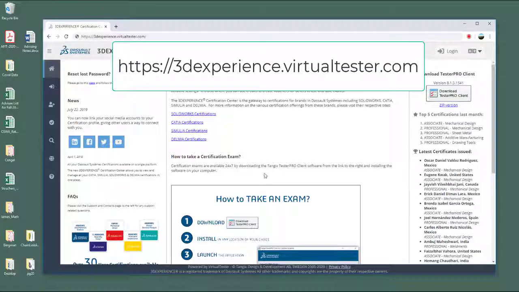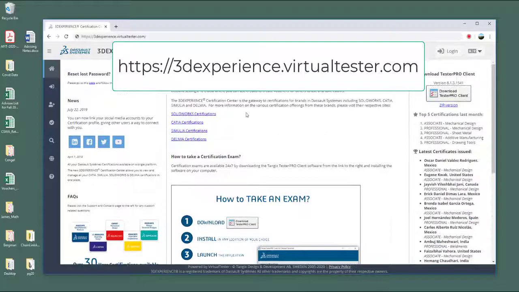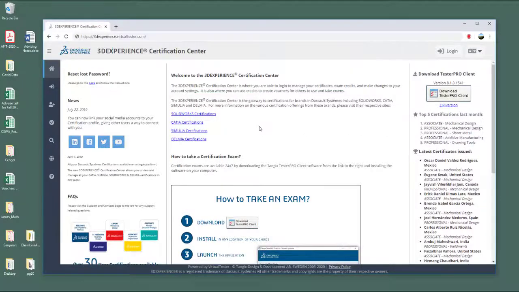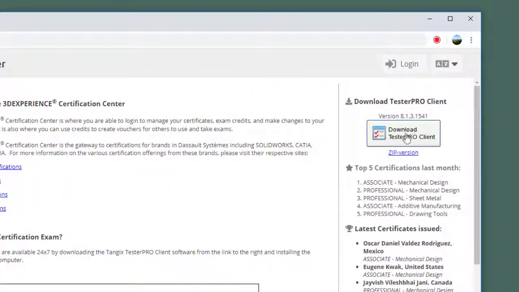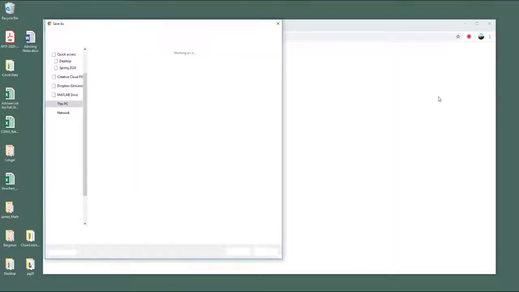3dexperience.virtualtester.com. There is some information right here that provides you some information on how to take the exam. You can take a look at that, but I'm going to walk you through the process here. So the first thing you need to do is download this small client. It's called a Tester Pro client. So we'll go ahead and download it.